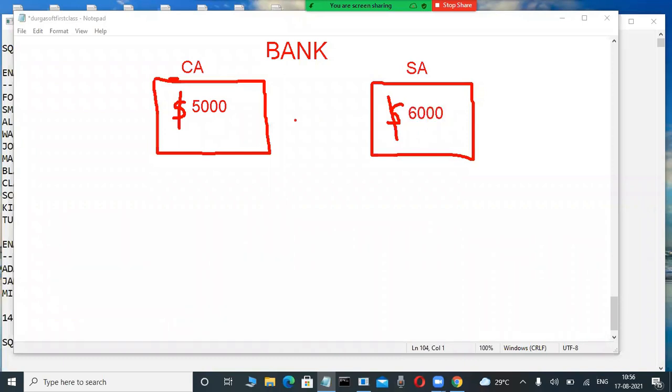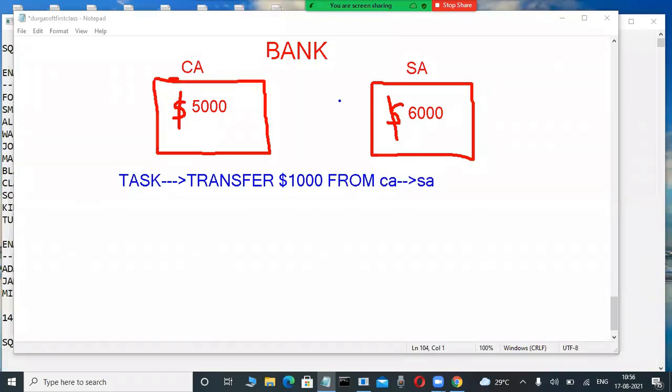What is my task in my project? I want to transfer $1,000 from the checking account to the saving account, for example. Okay, fine. This is a database project. In the future, Oracle, SQL Server, these databases we are learning. Banking projects are database projects. I want to transfer $1,000 from the checking account into the saving account.